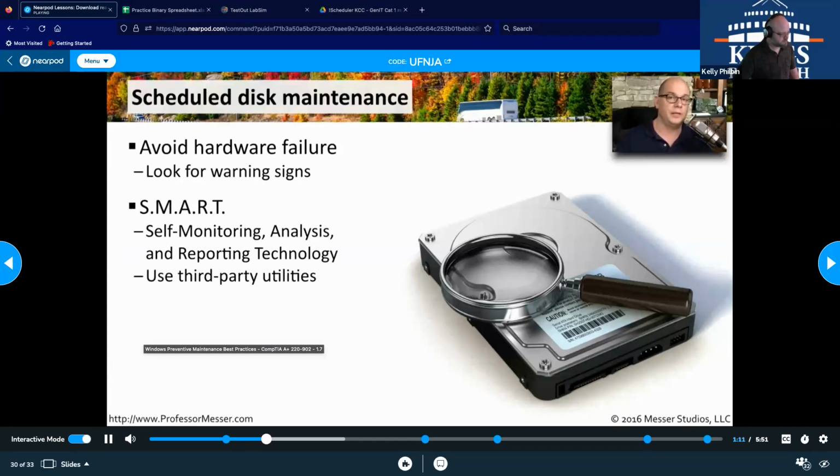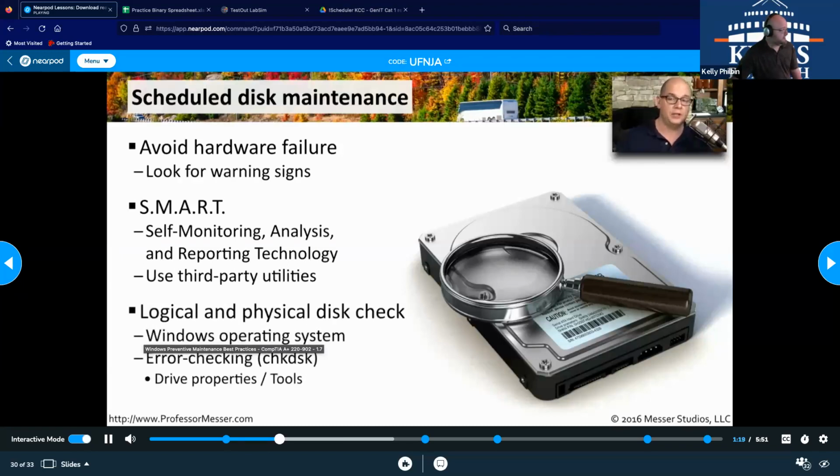You can use third-party utilities to look at the SMART statistics on your drive to see how it may be performing over time. Another thing you can do inside of Windows is to perform both a logical and a physical check of the drive. The logical check will look at the file system and make sure that all of the files appear to be in order, and the physical disk check will go through every sector of the drive and make sure that we're able to read and write from all parts of the drive itself.